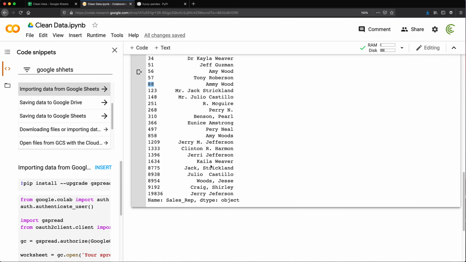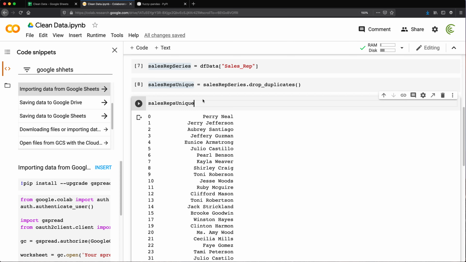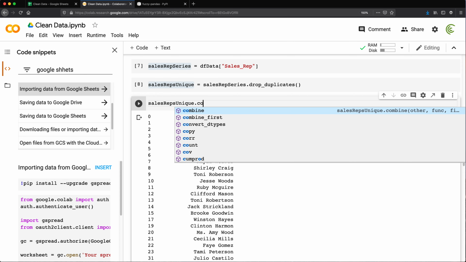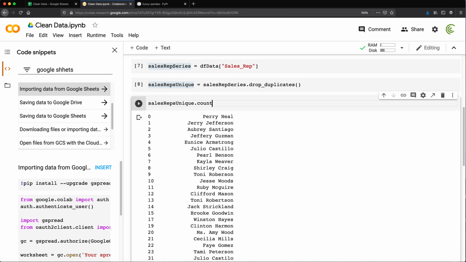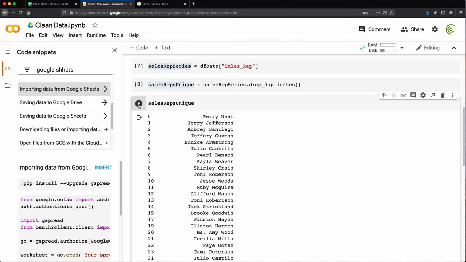Now I'm curious how many we have here after this whole thing is cleaned up. We should have something like count on this as a method. So if I run this, see there's 45 after we do all of this. Now we don't want to do the count. I just wanted to see what's happening here. So we have 45 unique options.